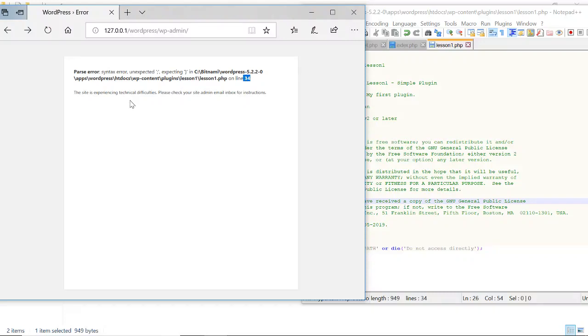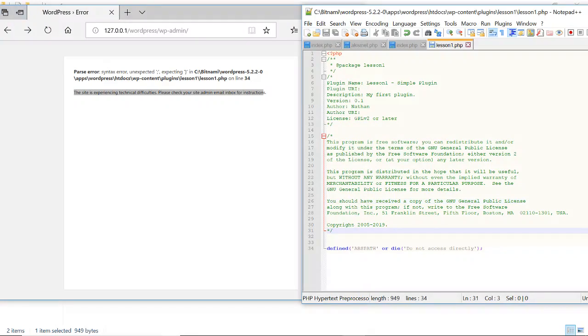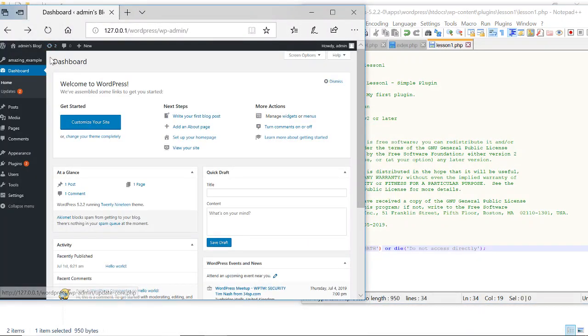If you didn't have that set to true, you would just get this one, and this is a little bit less helpful. So because we have set that to true, we know that there's a problem on line 34. Can anyone see the problem? Yes, I am missing a bracket here. So if we add the bracket here and close it up, and we just save it, that should work.